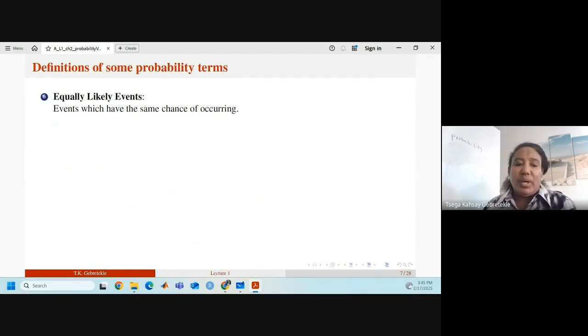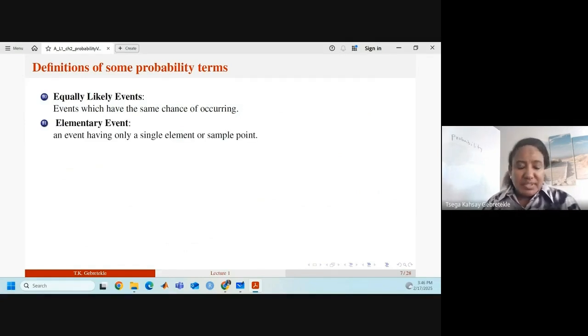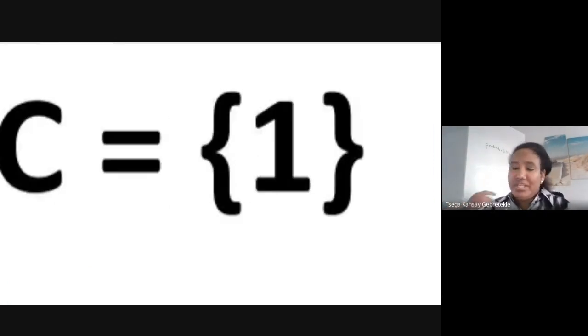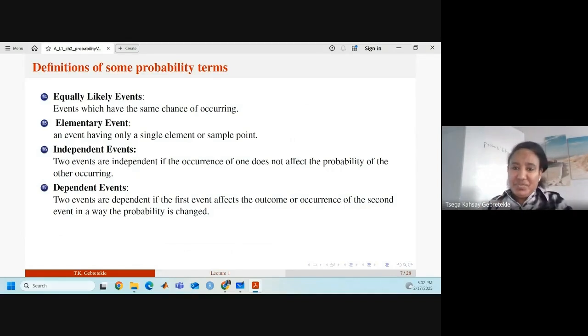What are equally likely events? These are events that have an equal chance to occur. Elementary event, as the name indicates, is just a single value. So it's an event having only a single element. For example, a set with only 3, or a set with only 5, or a set with only 1, we call it an elementary event.